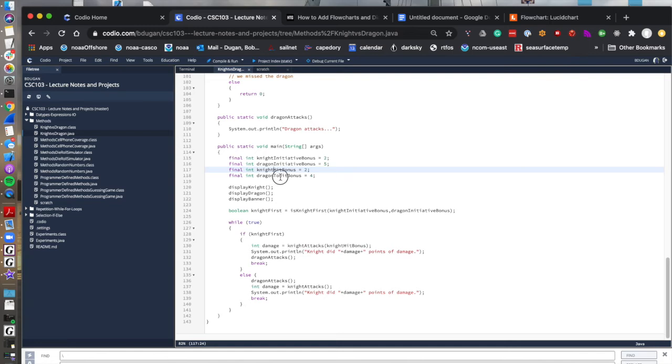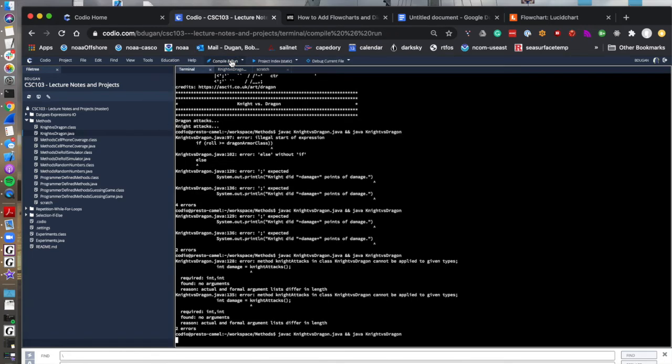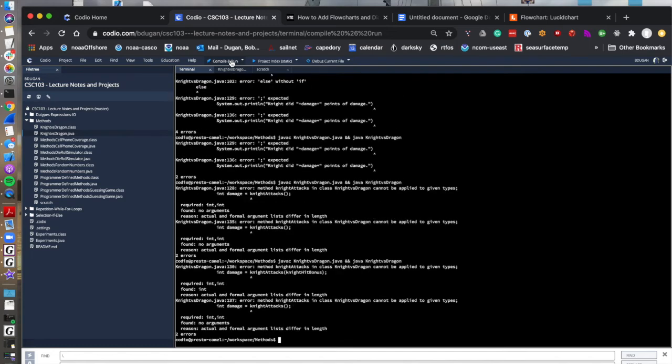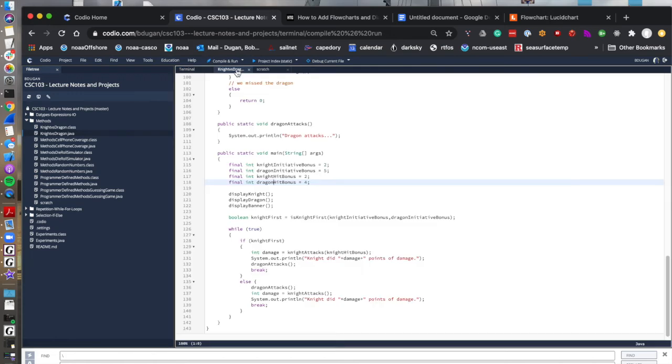I want to be consistent in my naming convention because that's another way you can introduce chaos into your code. If you've got many different names for the same variable, try to avoid that. Try to make things consistent as much as possible. Okay, looks like we have a second call to knight attacks down here, and that also needs the knight hit bonus. Okay, and compile and run, and I'm hoping we're going to be in good shape.